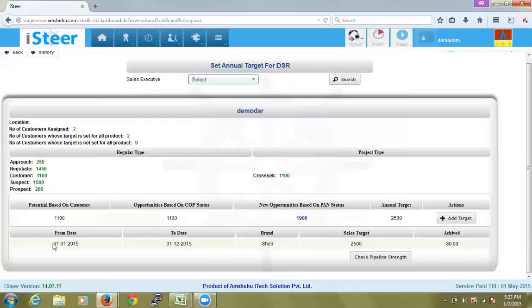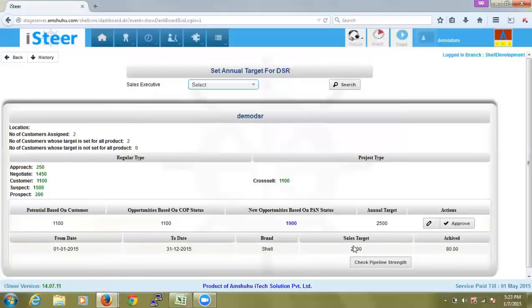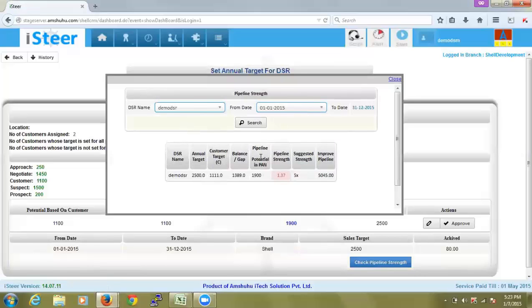even the last year's details would be displayed in the table below, like the from date, to date, brand, the sales target, and what has been achieved in the last year. If you have multiple years of data for this particular representative, each year's data will be displayed one by one in this table. Then you also have the pipeline strength to check the pipeline strength for this particular DSR.